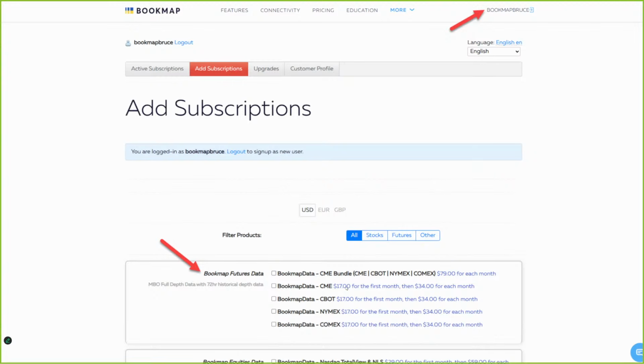If you just trade stock indexes, then likely you can just go with CME. All of these are the same price, they're $17 a month or $34 every month after that. If you trade the ES and the NQ and the RTY and maybe the 6E or currency futures, all you need is a CME. Save yourself a little bit of money.